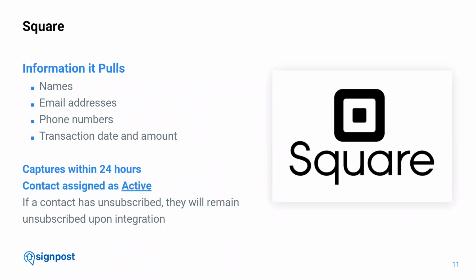Square is a payment solution that's very widely used. With this integration, when a customer makes a payment in Square and submits their email with the payment, we sync that contact and payment information into the Signpost Merchant Center so we can follow up. All forms of payment will be synced, whether it's a credit card payment, gift card, cash, or check. And if a contact opts out of marketing in Square, they'll also be unsubscribed in Signpost, although this does not work in reverse.